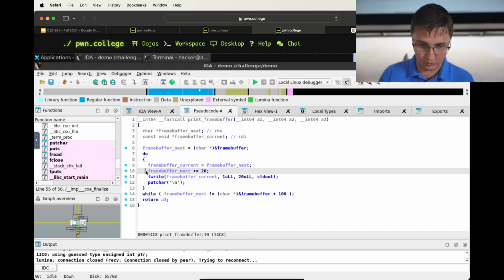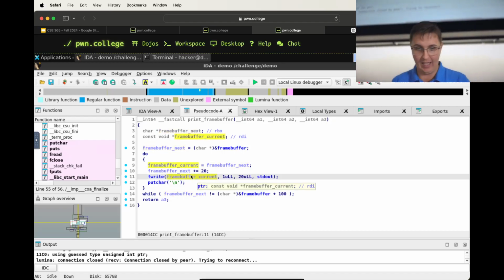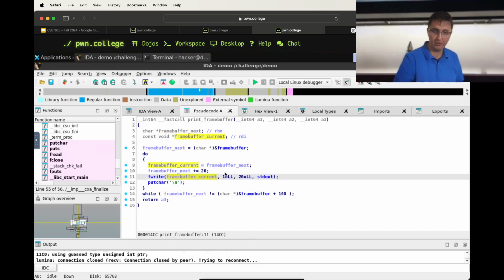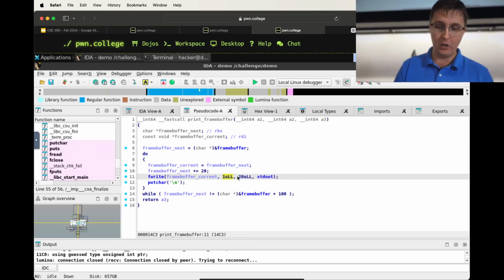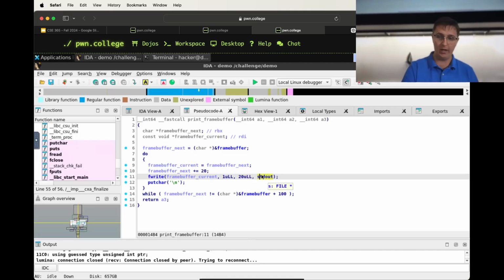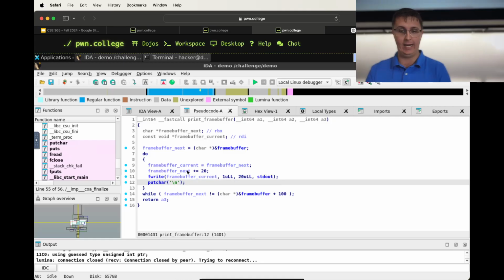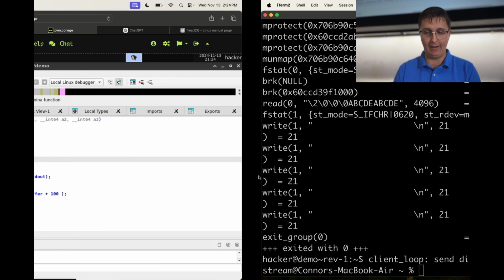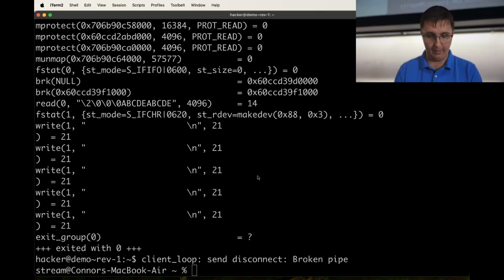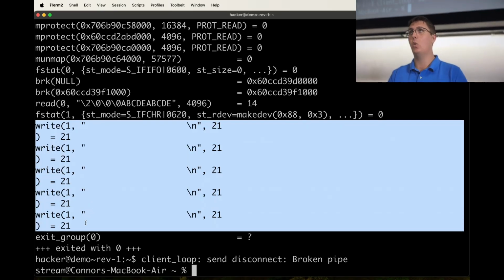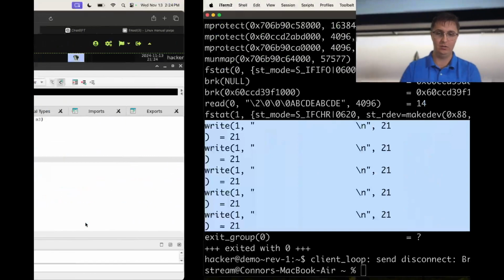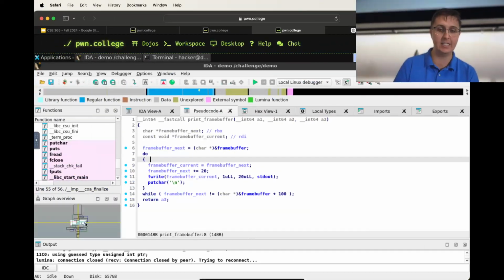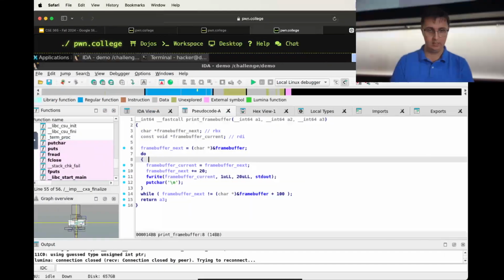Okay, so frame buffer current is frame buffer next. Then we increment to go to 20. And then what we're doing is outputting frame buffer current. Each of them is size 20, standard out, new line. So 21 characters total, including the new line, is written out 5 times. Look at this. 5 times 21 characters, right? So this right here corresponds to these write system calls.